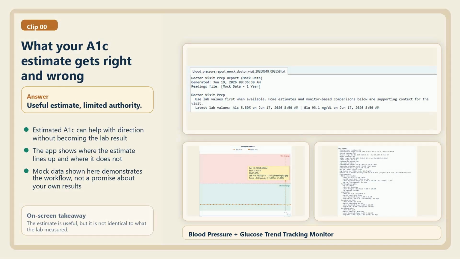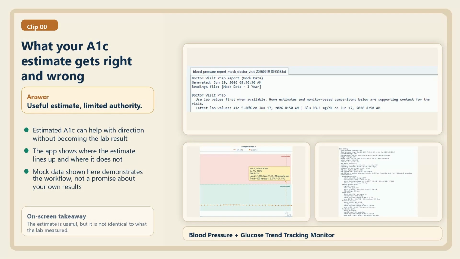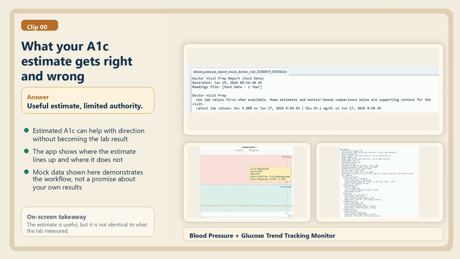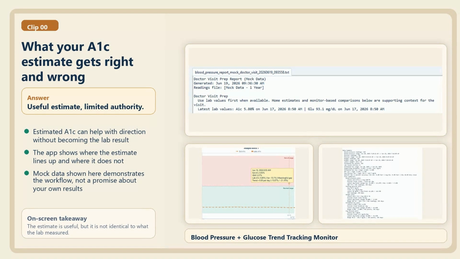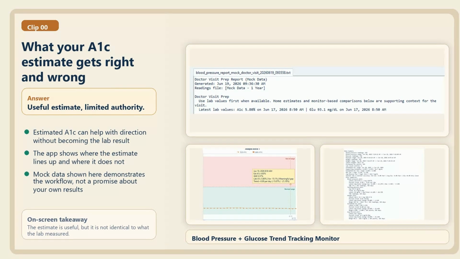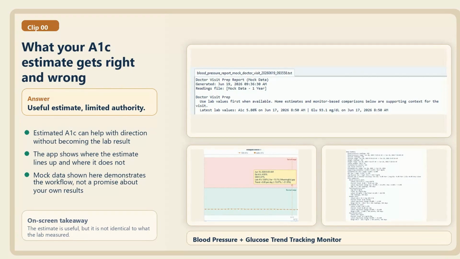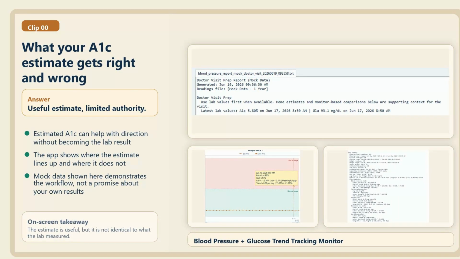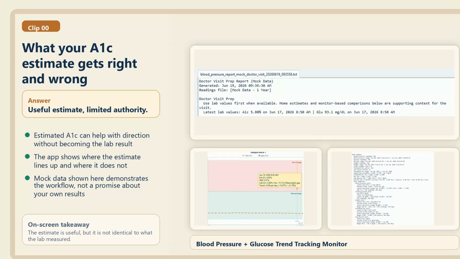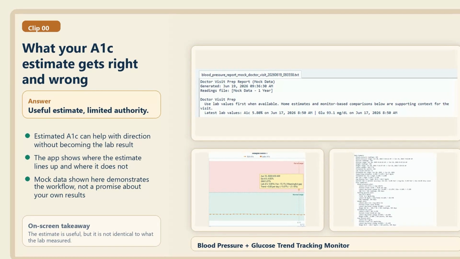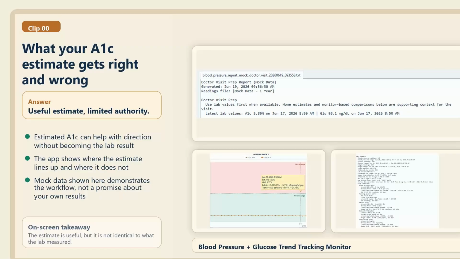What your A1c estimate gets right and wrong. An A1c estimate gets some things right and some things wrong. It can help you track direction between lab dates, but it should not be mistaken for the measured lab value itself. The screen examples in this video use the one-year mock data file included with the app by Werner Tools and Werner, so what you see here is a workflow demonstration, not a claim about your own medical record.